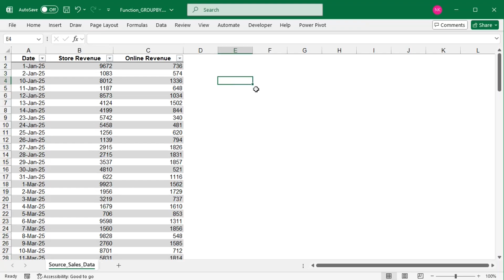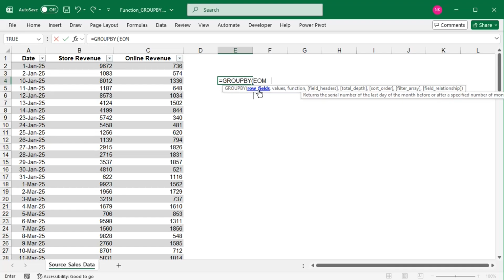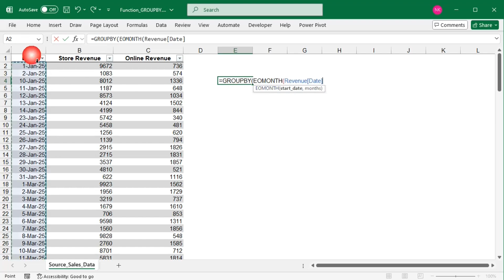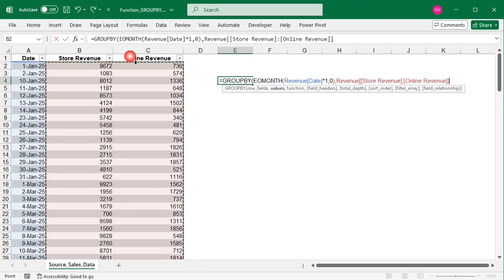Let's first use the function GROUPBY to group dates by month and sum up the two types of revenue. The first argument are the row fields to group by, so in my case the months. For the months, I'm going to group the dates by the end of the month in which they are in. For this, I'm going to use the EOMonth function and multiply the date column by 1. This is a trick that I showed you in my last video to make the EOMonth function spill. The second argument are the values to be aggregated, and you can select several columns here. So I'm going to select both revenue types.